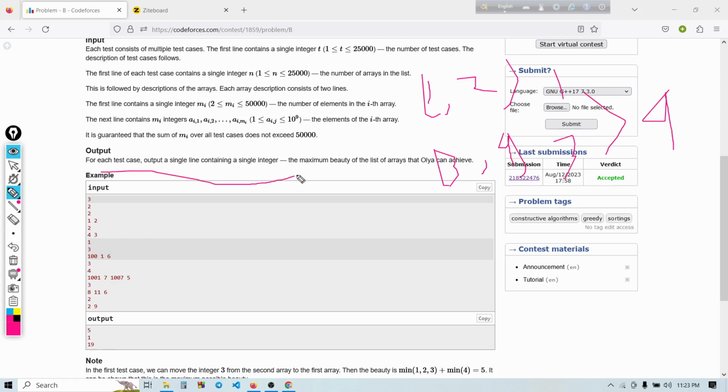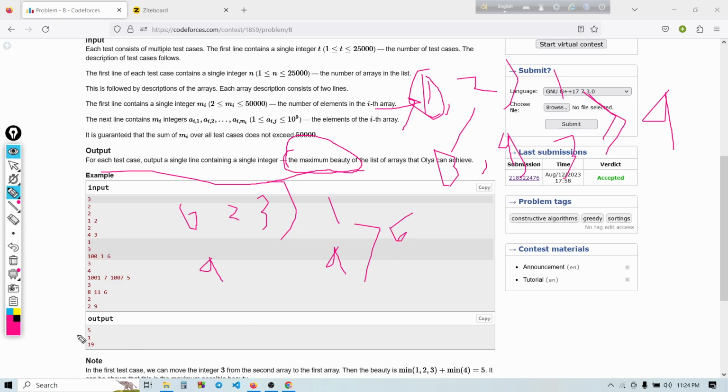The problem description says to output the maximum beauty. So this is 4. But if we transfer the first array's element to the second array, and then the second array's element to the first array, then the first array's elements are 1 2 3 and the second array is 4. Then the minimum element is 1 and then 4, and it is 5, and it is the maximum. So the maximum beauty is 5, and this is the answer.